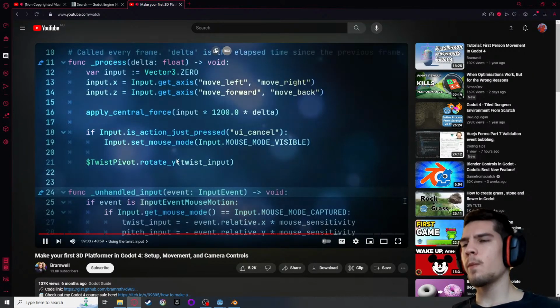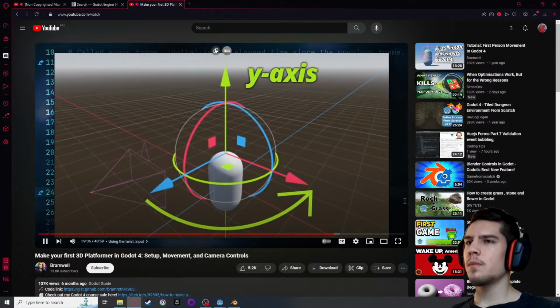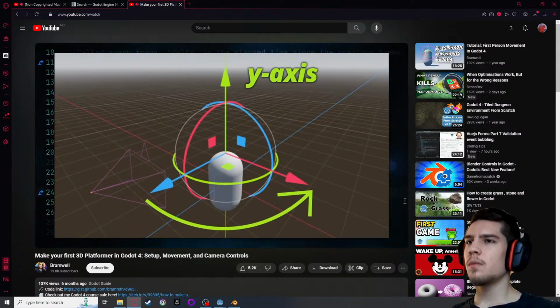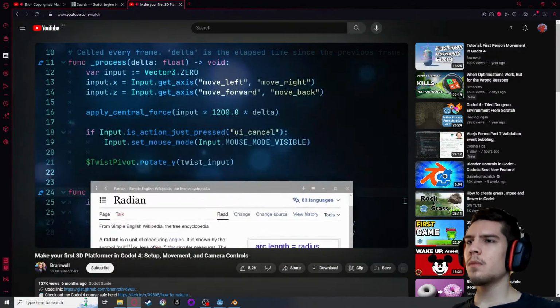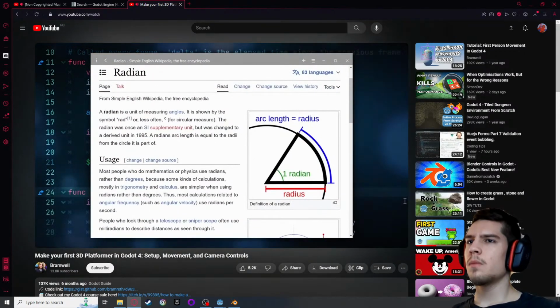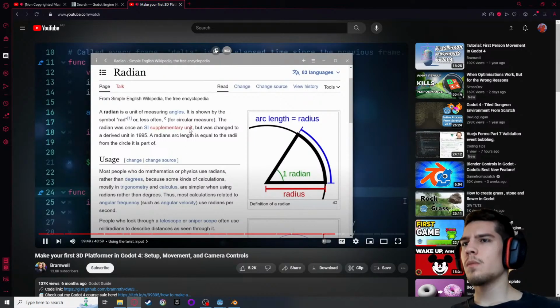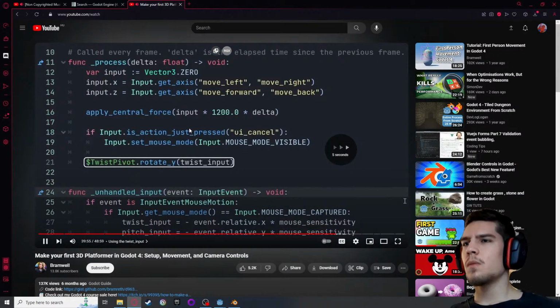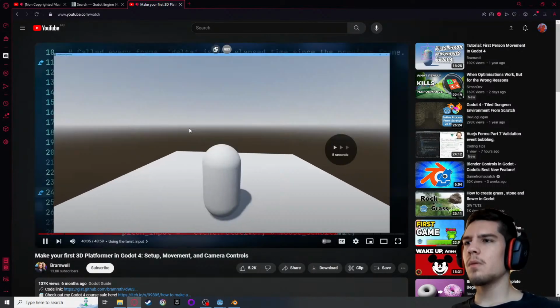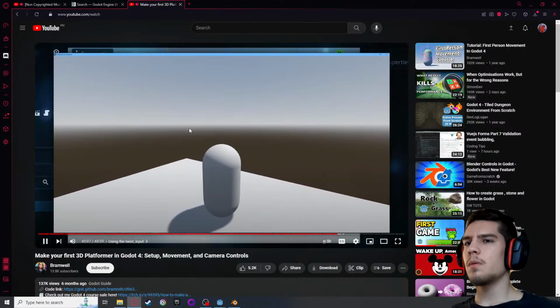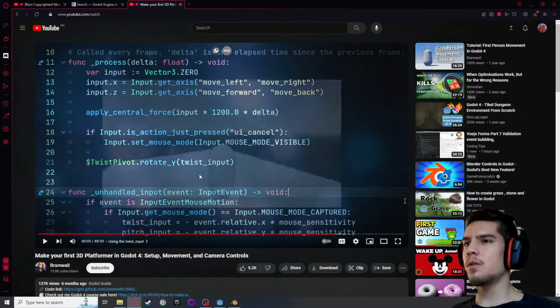around the pivots. The rotate Y function rotates the camera around the Y axis by the number of radians given as a parameter. Radians are a unit for measuring angles like degrees, where instead of a complete rotation being represented by 360 degrees, it's represented by two pi. This rotates the twist pivot left and right according to how far the mouse has moved horizontally. That's supposed to work.